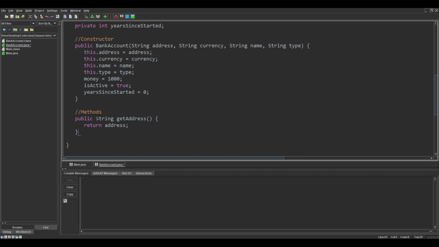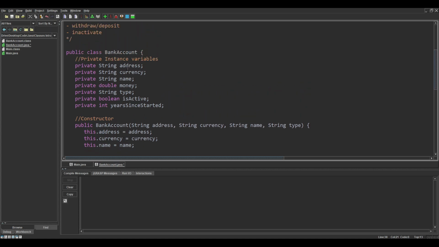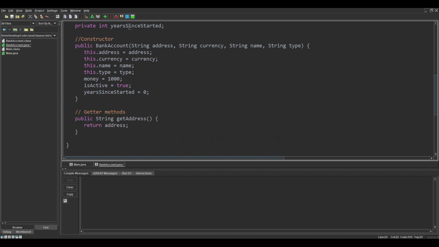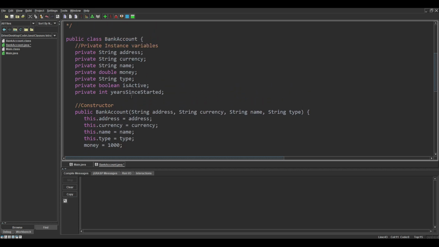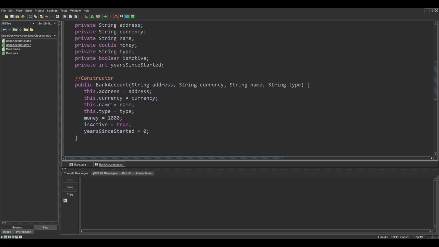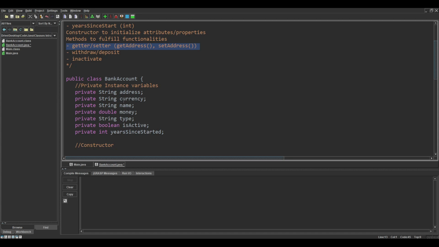Alright, so instead of just methods here, I'm going to call these getter methods. And a getter method basically allows the user to get all of these values. So we did get address. So now we can do something called get currency, right? So we just go down and we do all the getter methods. And essentially getter and setter methods that I wrote right here, these should be done for almost every single private instance variable unless it's very much not necessary.